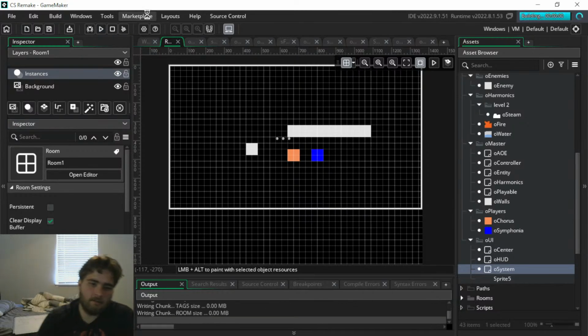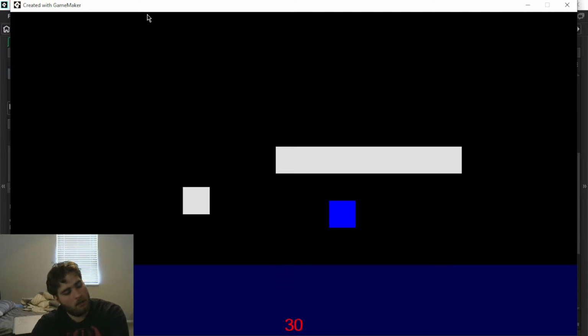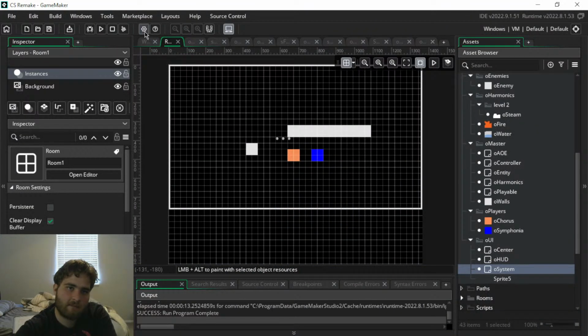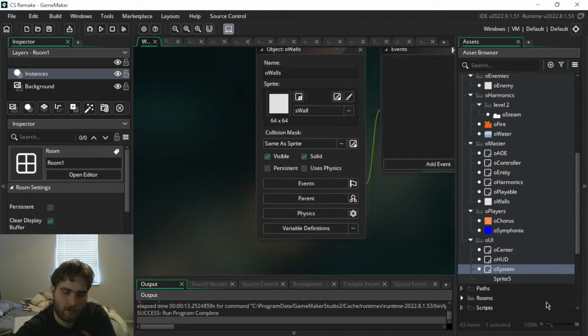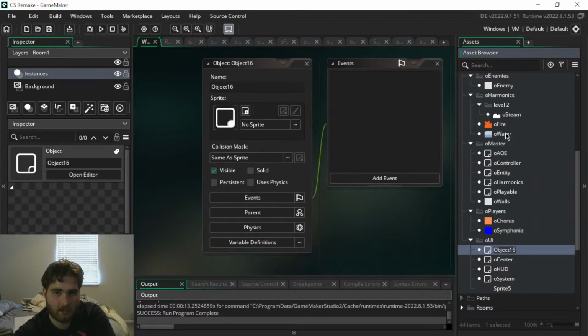It should, yep, see, it stays about the same. However, when we move, it doesn't want to move with us. So let's fix that. What I'm going to do first is I'm going to go over to my UI here, and I'm going to create a new object and call it O Camera.